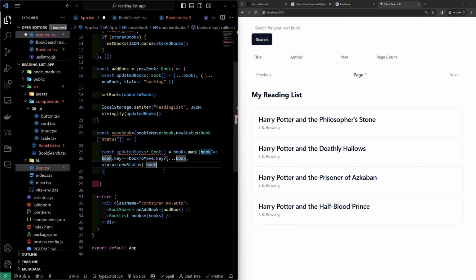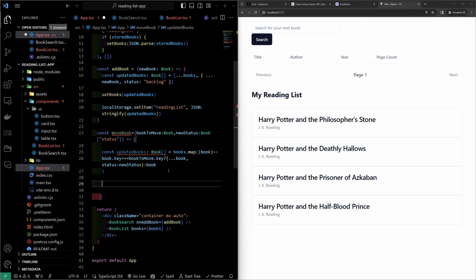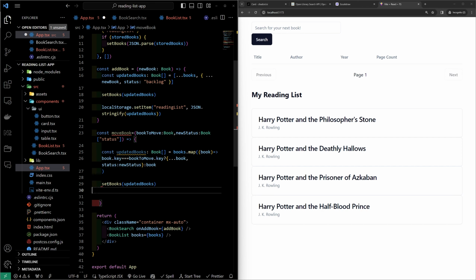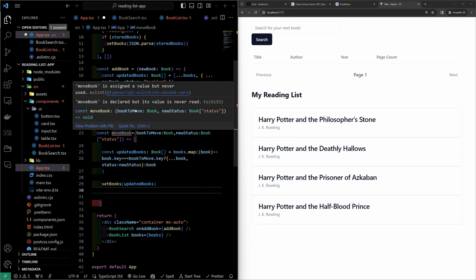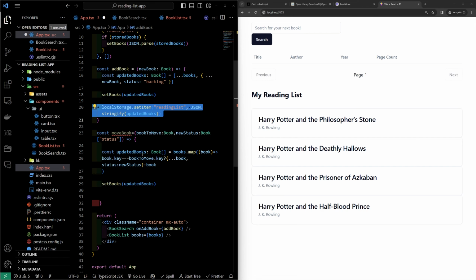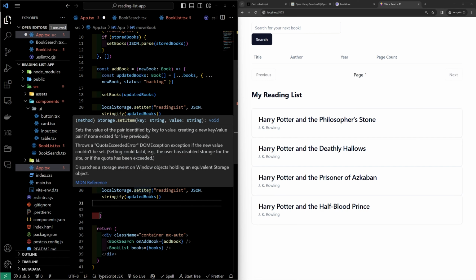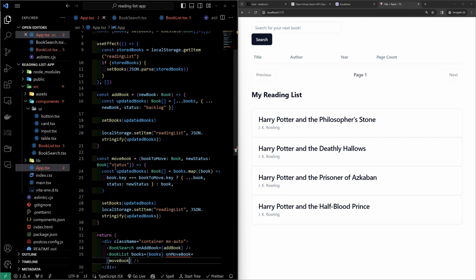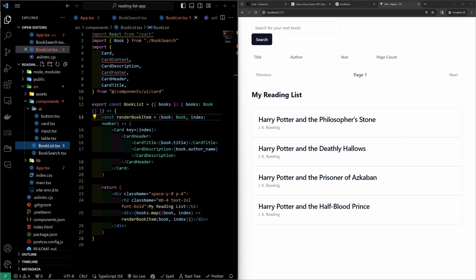I need to do something, but I forgot what it was. Oh, yeah. Well, I defined updatedBooks, but now I need to actually use them or set them. So we're just going to copy that from there, set that, and then we're going to also update our local storage like so. So localStorage.setItem. Yep, that looks good. So now we need to pass moveBook into our BookList component. So we'll say onMoveBook equals moveBook. Save that. And now head back to our BookList.